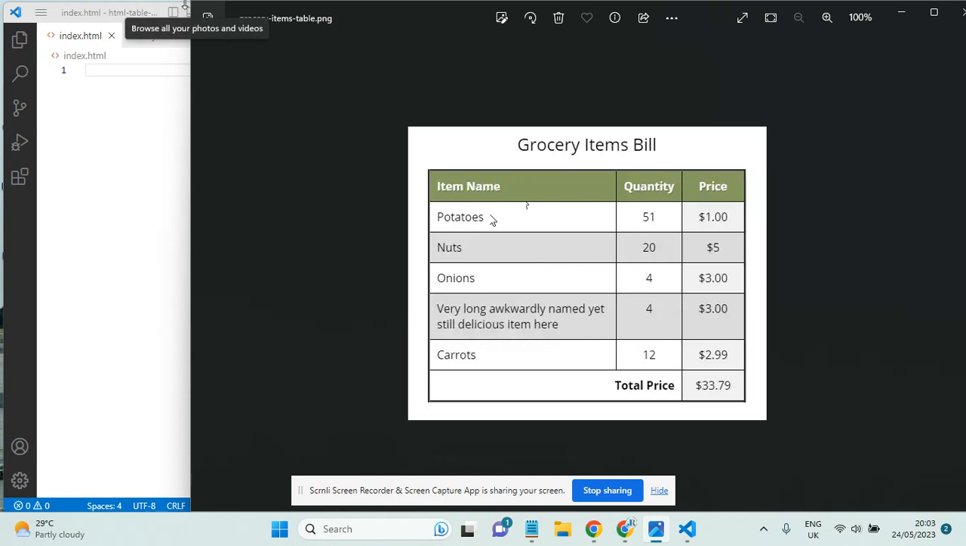So we're going to be building this HTML table. This table looks a bit like the one in the pre-recorded class, but it's a little bit more complex than that one. So we're going to learn a few more HTML tags than we did in that recorded class.